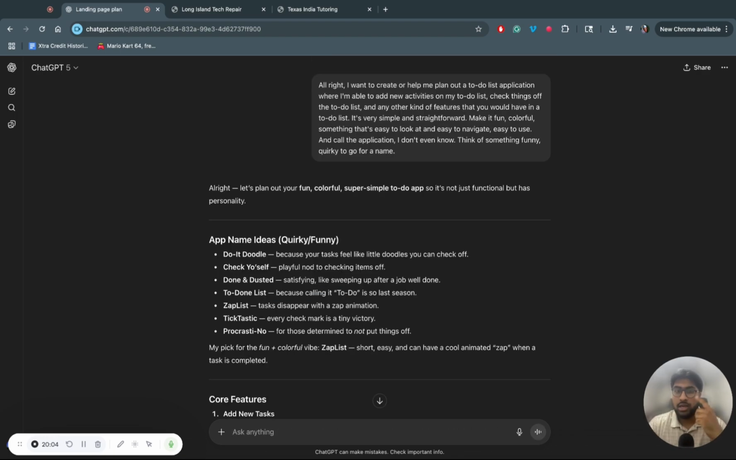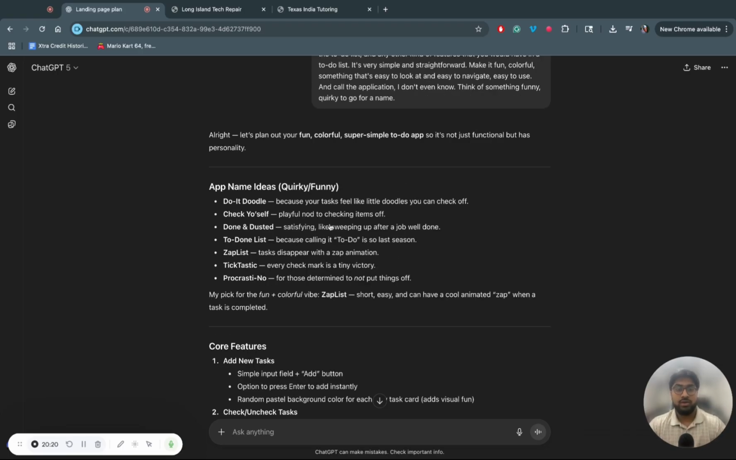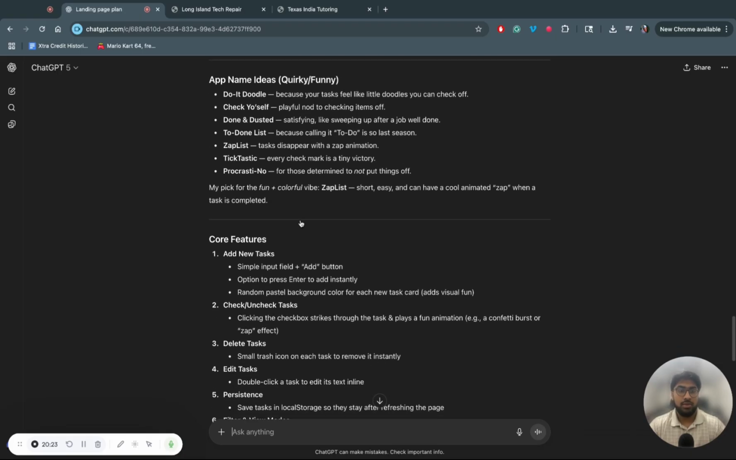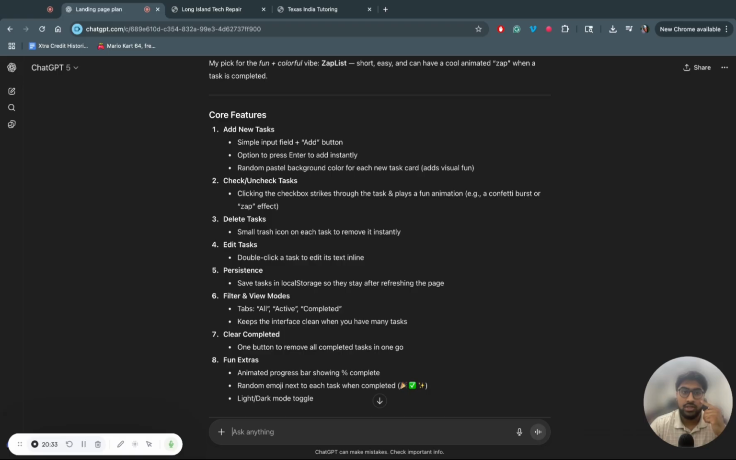I prompted it. I said I need help planning out a to-do list app. Very simple. I just want to build something clean, but something that works, just to test the functionality. I didn't have a name for it, so I asked it to come up with a name. I like Check Yourself. That's solid. Here's the core features it has.